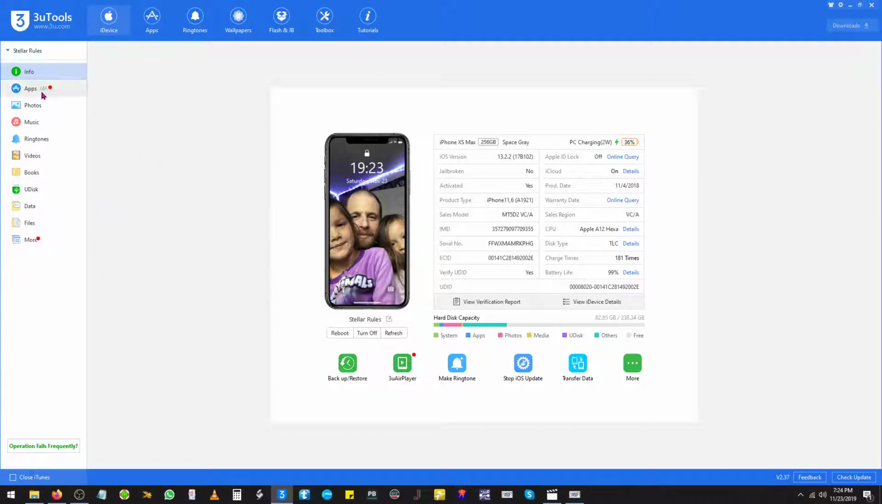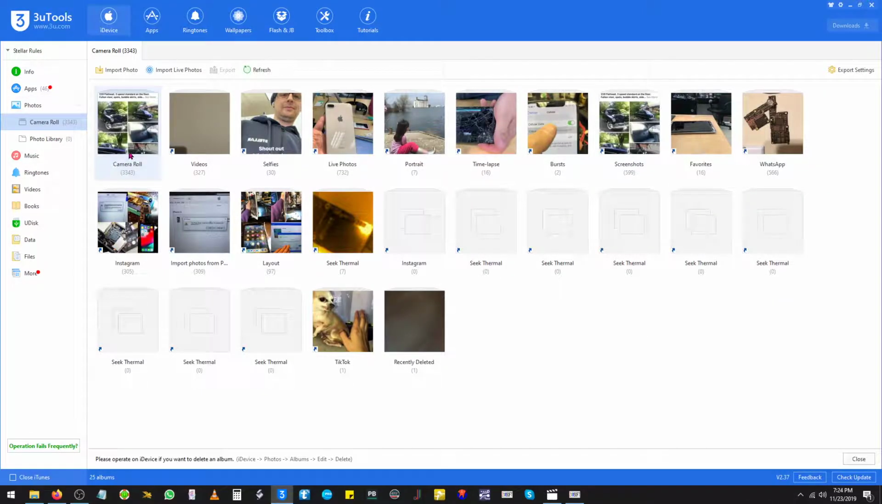And then the first thing that I'd like to show you is how you can easily import and export your photos, okay? Because in my shop, I get a lot of questions regarding photos and how the customer can back them up, how they can import them or export them and save them and not lose them, and iTunes is confusing. So once you've downloaded 3U Tools, okay, we're going to go down here to Photos and we'll click on the Photo tab here. Okay, and now you see here, this is called Camera Roll. Okay, so if you just click on Camera Roll, you can see it's highlighted now.